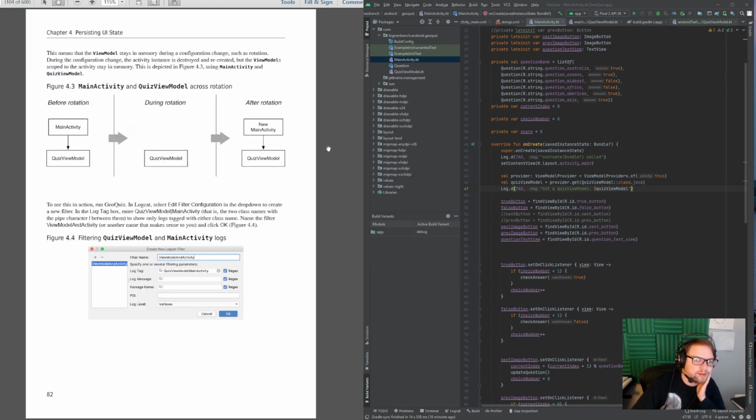This means that the view model stays in memory during a configuration change, such as rotation. During the configuration change, the activity instance is destroyed and recreated, but the view models scoped to the activity stay in memory. This is depicted in Figure 4.3, using main activity and quiz view model.